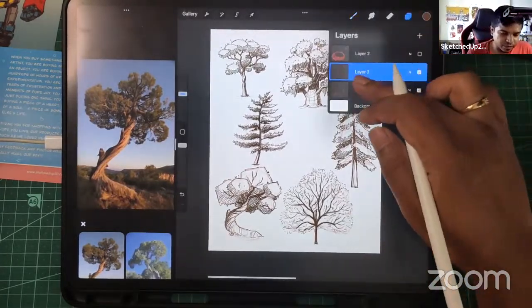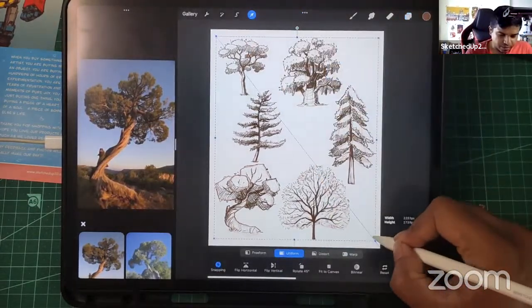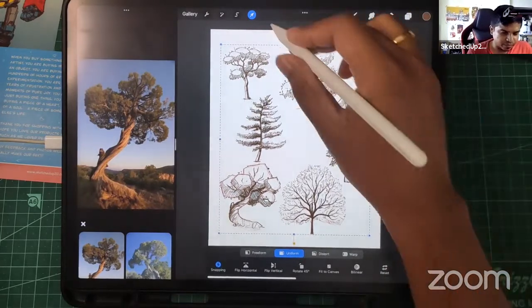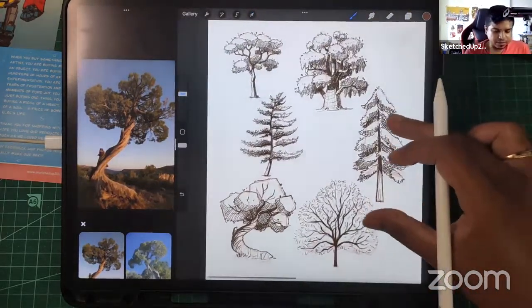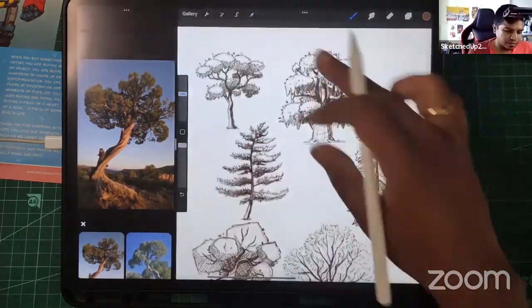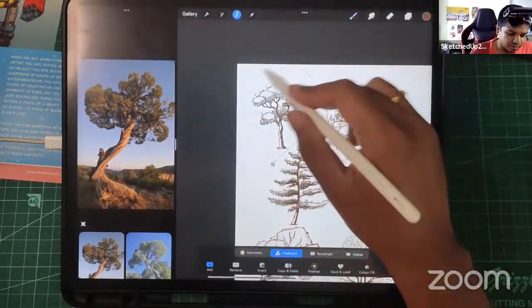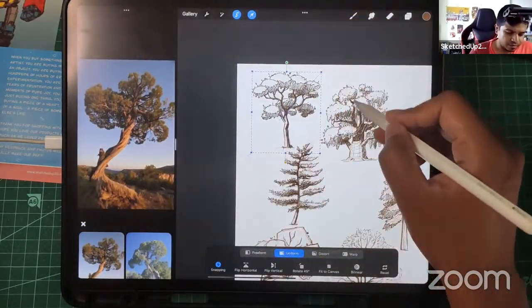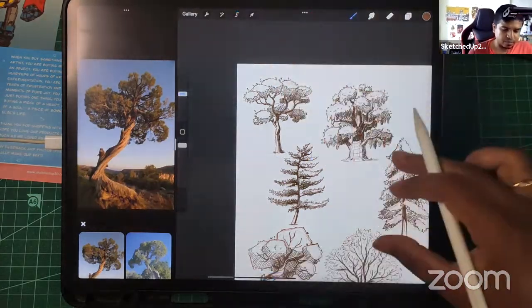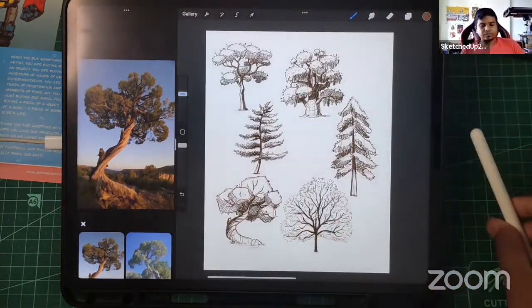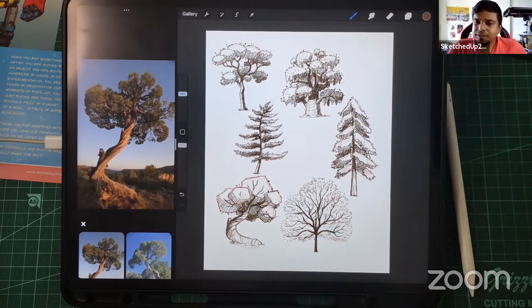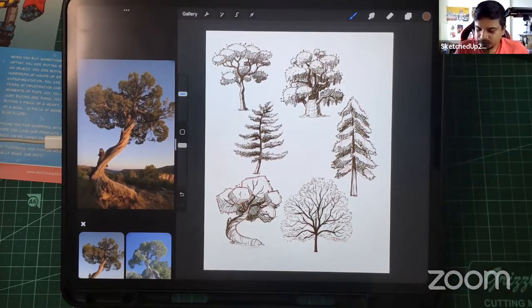So that's it. We have done stylized studies of 6 trees today. Hope this exercise was helpful for you.